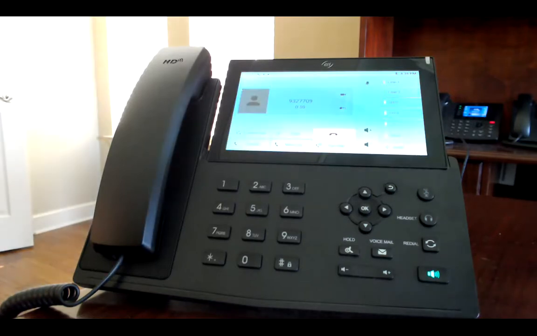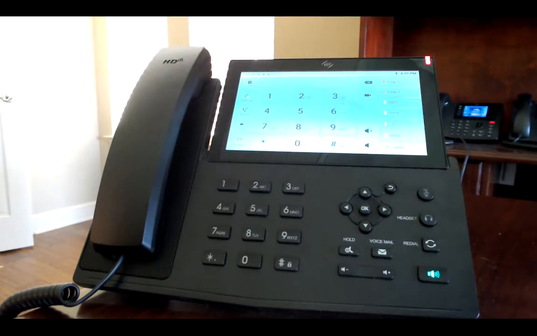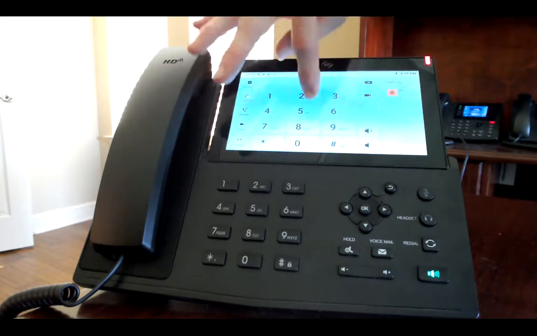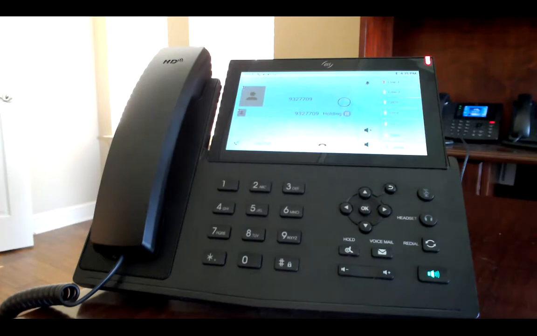To make a three-way call, have your first caller on the phone. This can be an inbound or outbound call. And then you can ask them to hold, and you're going to press conference on your display. Dial the second number. Wait for the person to answer. And then you can press conference again to place all three parties on a call.